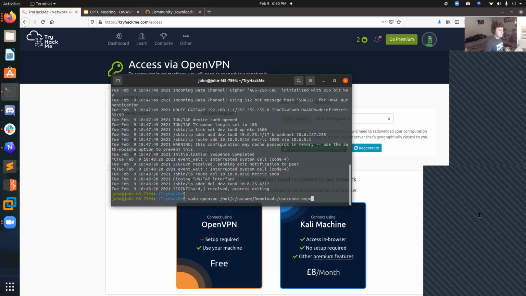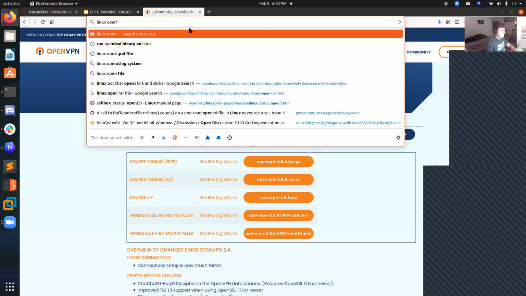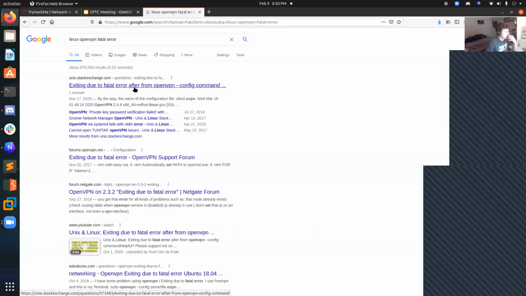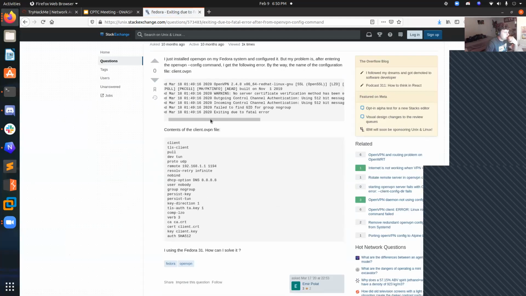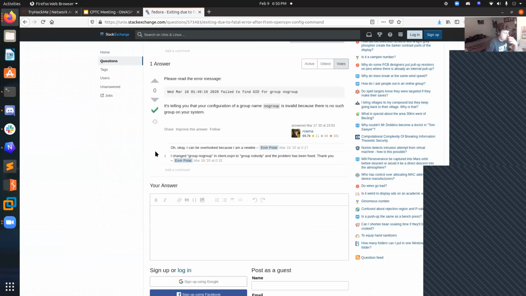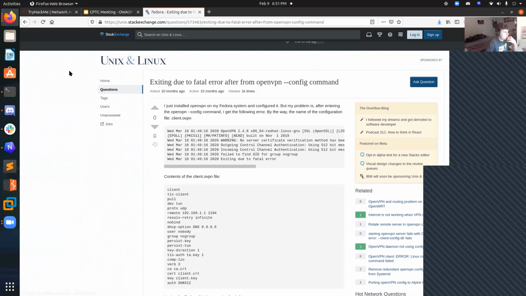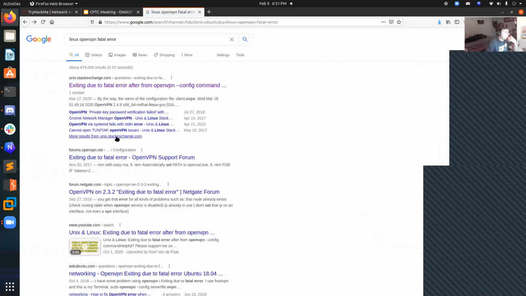Just fatal, huh? And you're doing a sudo OpenVPN, not just OpenVPN? That's really strange that it's giving you fatal. Let me Google that actually. Linux OpenVPN fatal error. So something like this, exiting due to fatal error. That's for a different one. Are you still getting the error, Jason?